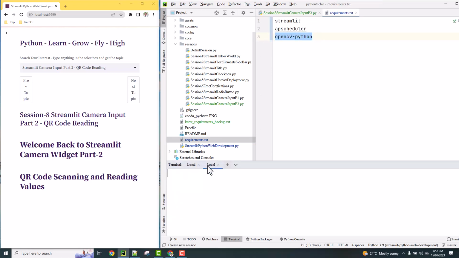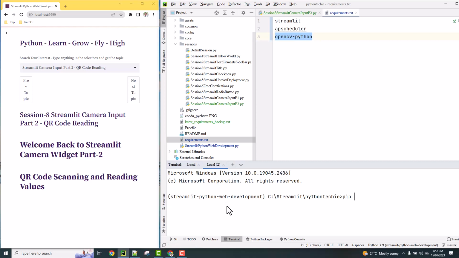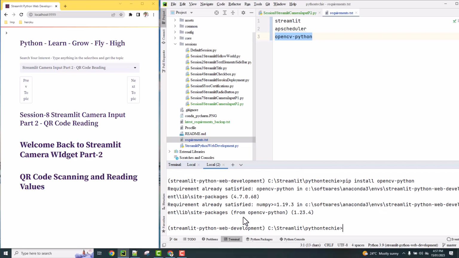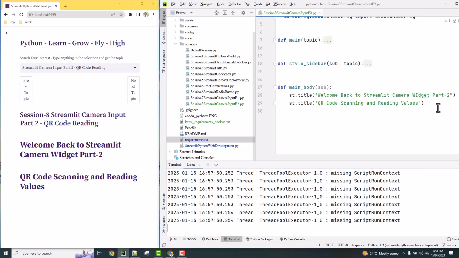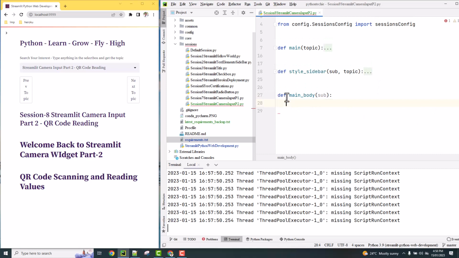And if you have not installed it already, just go here and do pip install opencv-python, enter. If it is already installed, it will show that the requirement is already satisfied. If it is not installed, it will install it. So the only difference is we just need to add the extra OpenCV dependency for getting these images and getting the QR code out of it. Let me close this. So the application is running. Close the requirement. It is already installed. So we start from the camera input.